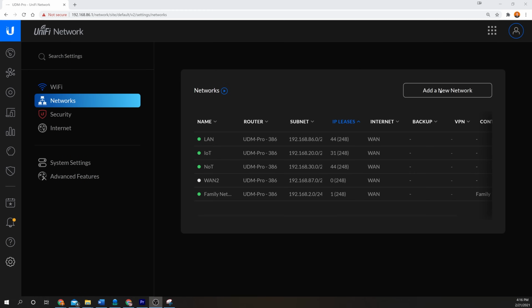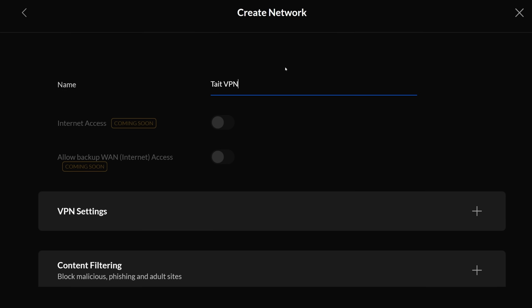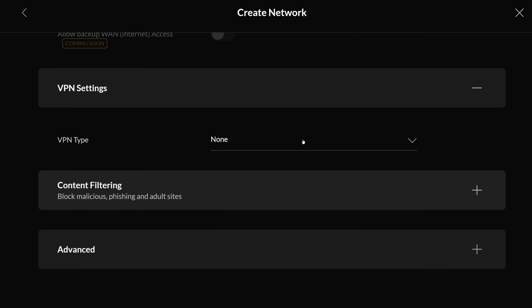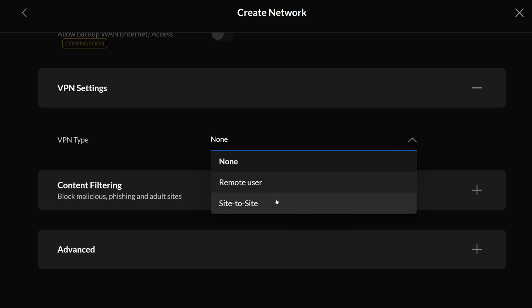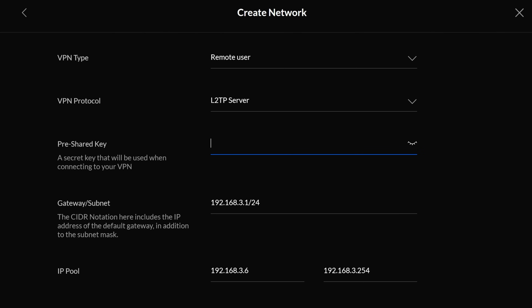Next, head back over to the network section and add a new network. Give it a descriptive name. And then under VPN settings, you'll select Remote User. The only protocol that's supported by the UniFi VPN is L2TP, so you can't change that. And then under Pre-shared Key, you're going to enter a secure password that your users will need to know in order to connect to your VPN.